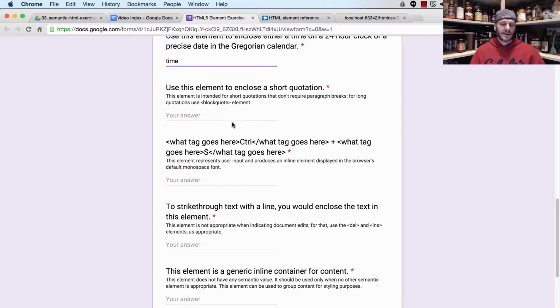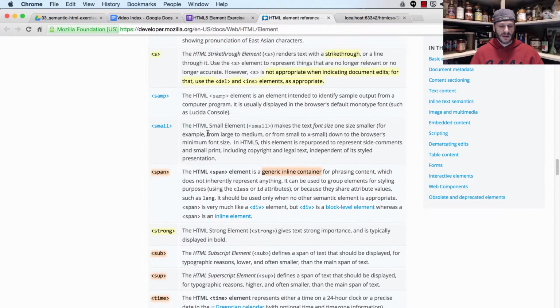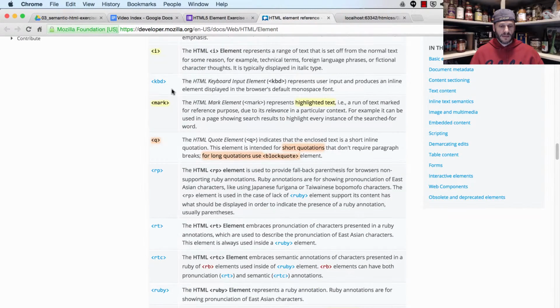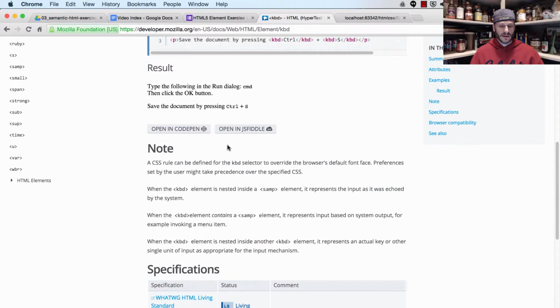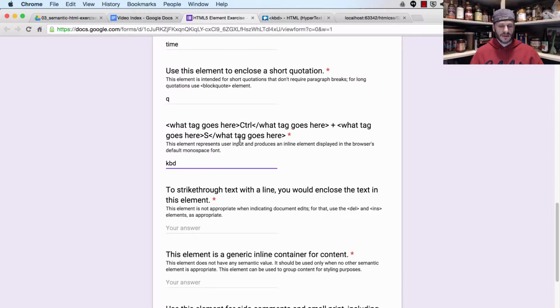Use this element to enclose a short quotation, q. What tag goes here? What tag goes here? kbd. So Ctrl plus, and that's exactly out of the definition, kbd, keyboard. Right, looks like this. There we go, Ctrl plus. Save the document by pressing Ctrl S.